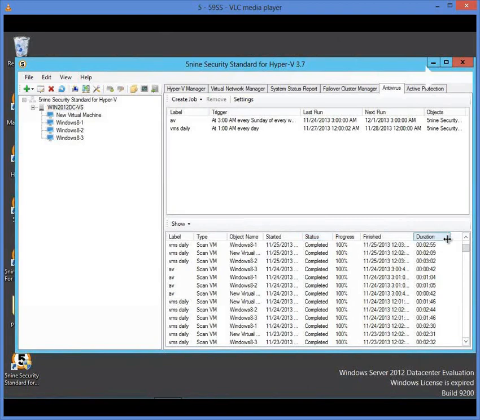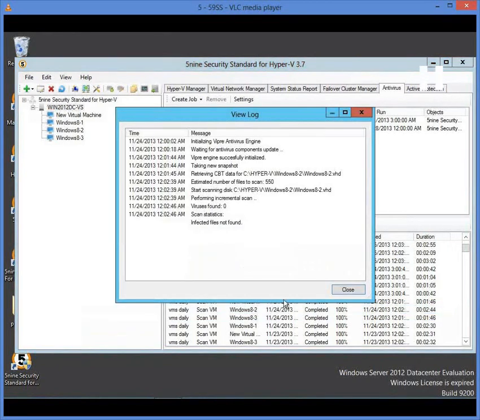So let's briefly have a look at that. As you can see, at the top we have a scheduling window. At the bottom part we can see the already completed scans. And let's have a look at one of the scan logs to understand the way our antivirus works.